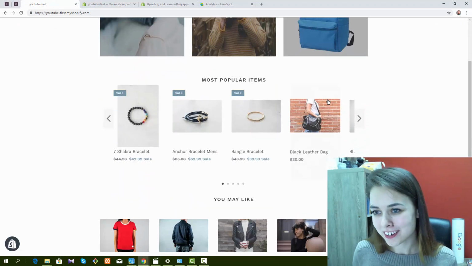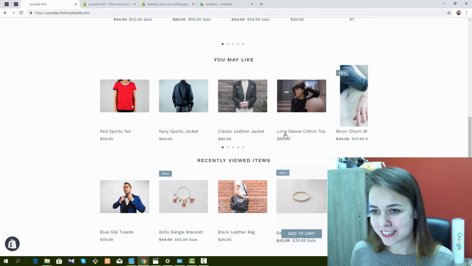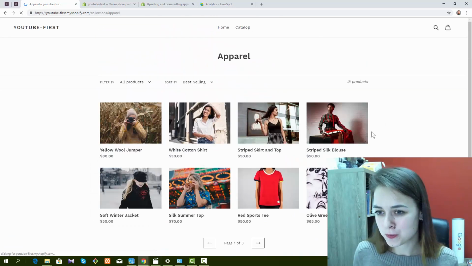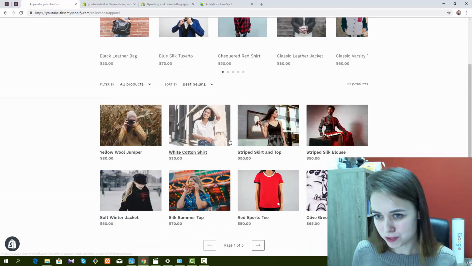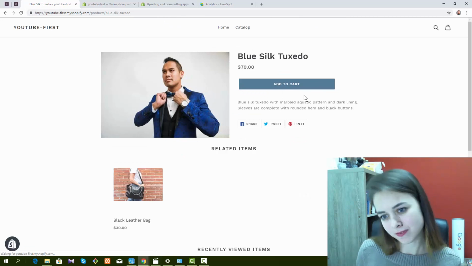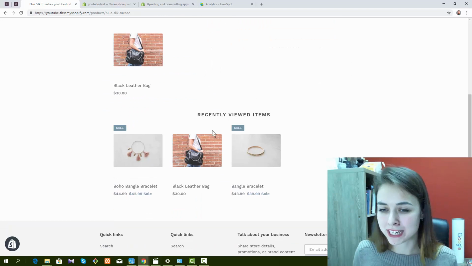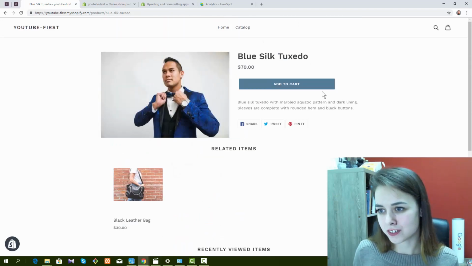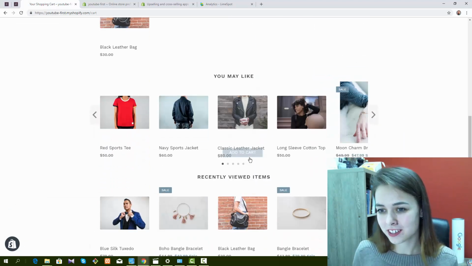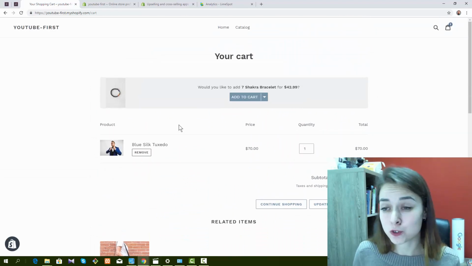Oh wow, there are so many blocks added here, and you can see it all has been done automatically. Let's check some collections. Most popular, recently viewed, great. You can see even the upselling and cross-selling blocks on the product page. Let's even check the cart. And again, here are the blocks. Great, and it happened without any actions.